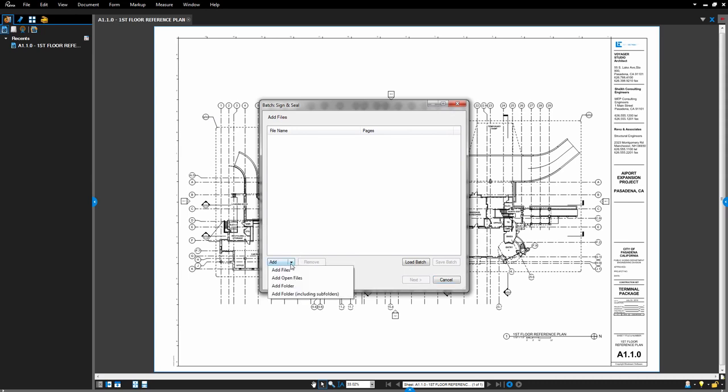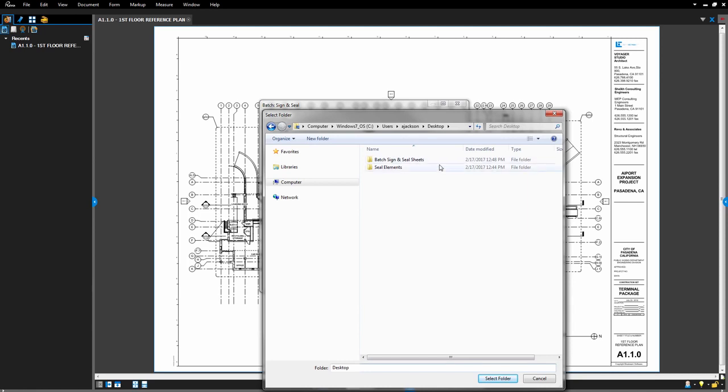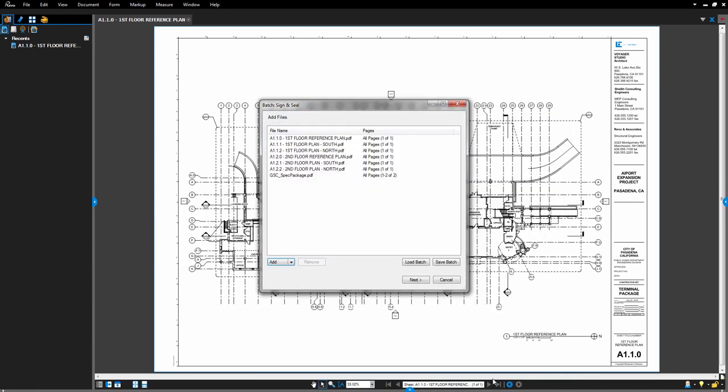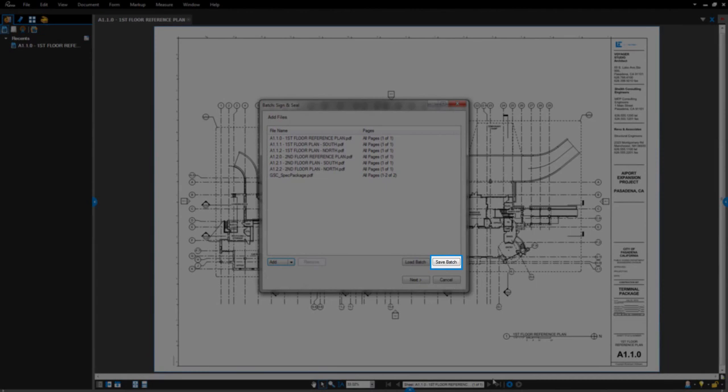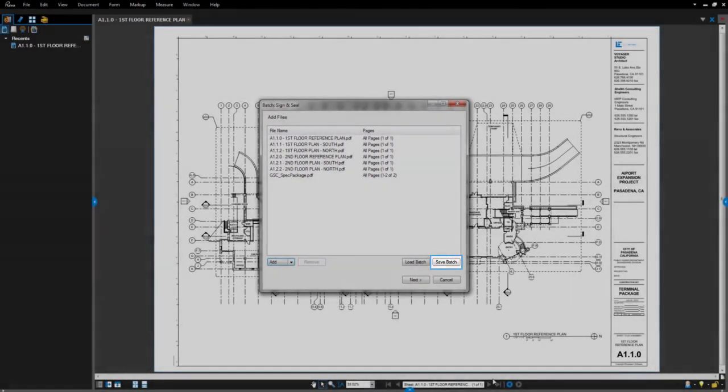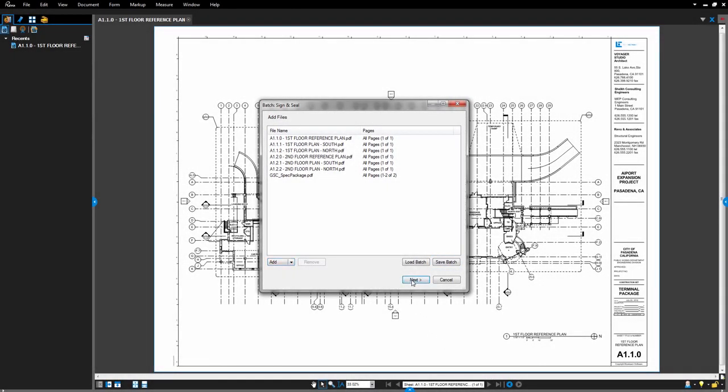Click on the triangle next to the Add button to select whether to add files, files already open in Revu, a folder, or a folder and its subfolders. In this case, we'll select a folder. You'll see that the files contained in the folder are listed in the field above. Should you need to reuse this batch, you have the option of saving the batch by clicking the button at the bottom right. Click Next to continue.